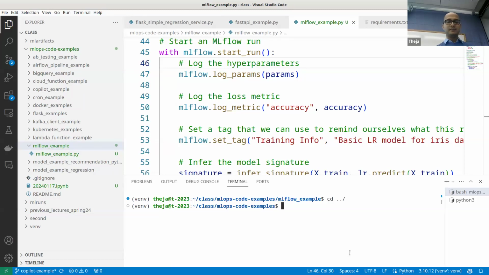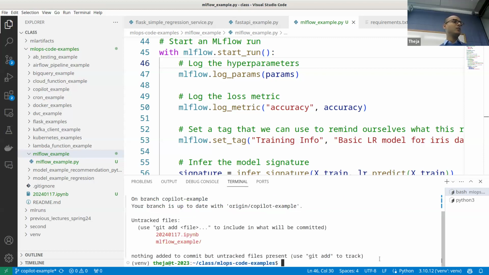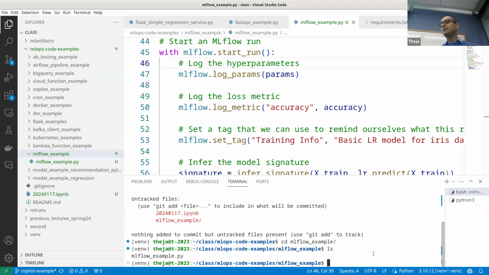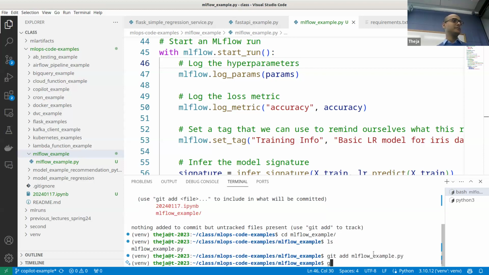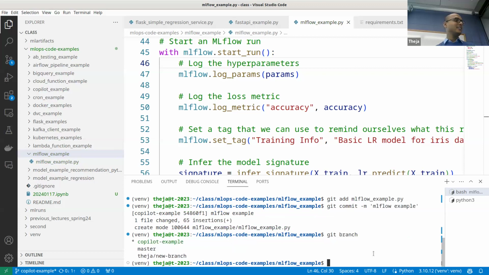Okay, before we do that, let's actually check what we did. We created the MLflow example folder. So we have just one file, the MLflow example. Let me just git commit that. Git add. And then, oh, now we are in a different branch. Actually, I forgot. Different branch, which is fine.